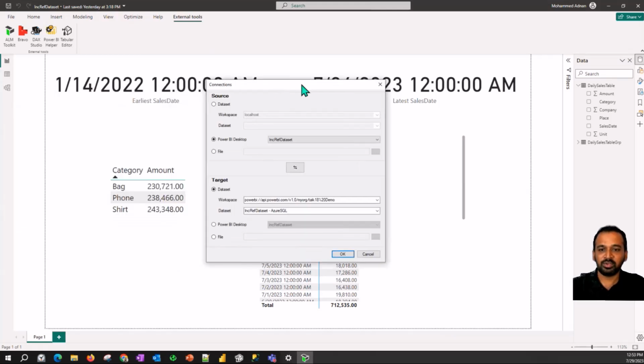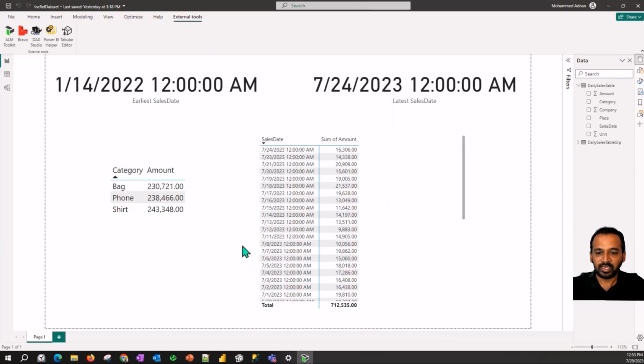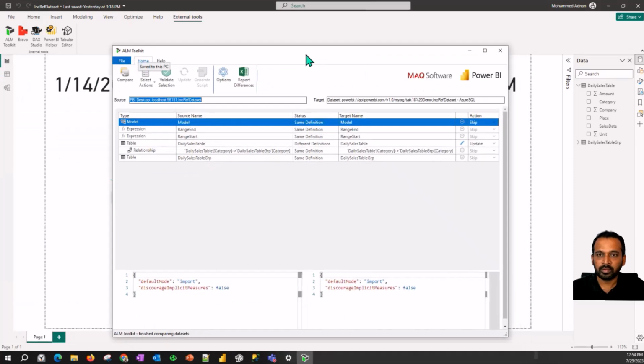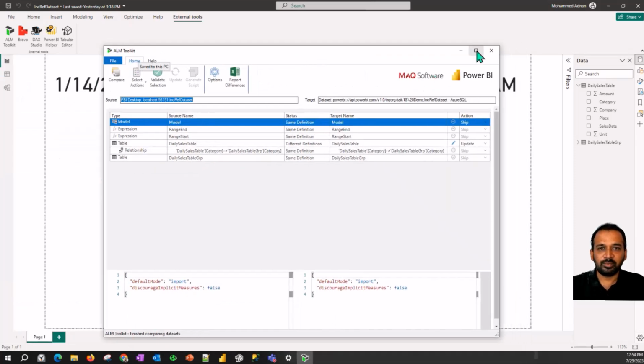So this is the window of this ALM toolkit. And the source here I've selected to be Power BI Desktop, and the target is basically this Power BI service one. And then if I click on OK, it's going to connect here. And let me bring up that window as well. All right, so this is the window of ALM toolkit here.